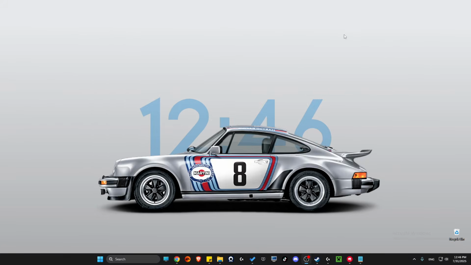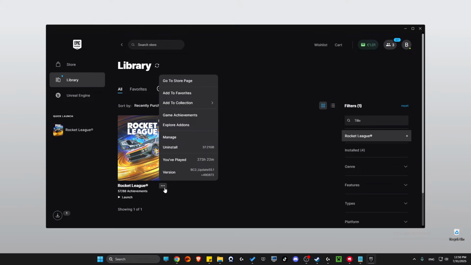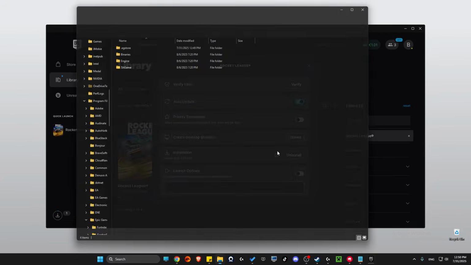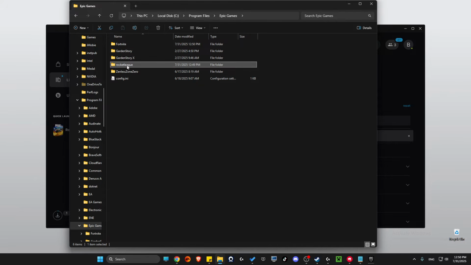If this does not work, then what I suggest is to simply restart your computer and Epic Games and try again. If this does not work, open up Epic Games Launcher, go to Library, press on the game that you're getting problems with, press on the three dots, go to Manage, then open Install Location here. Select Epic Games and you should have a Rocket League or other games folder here.